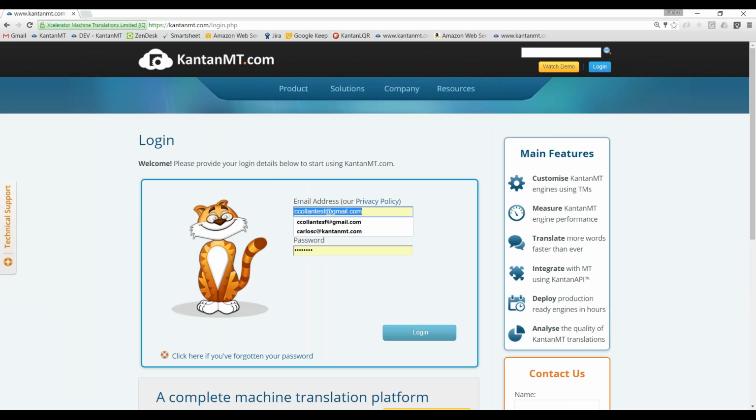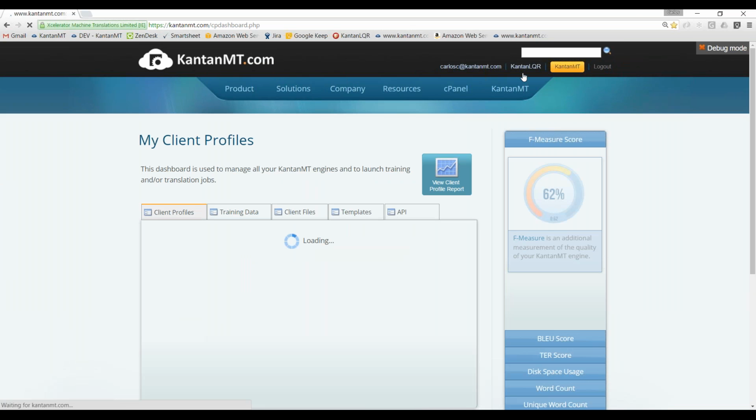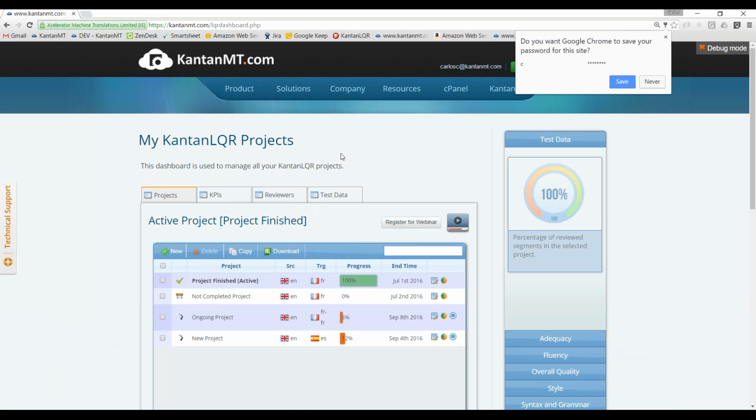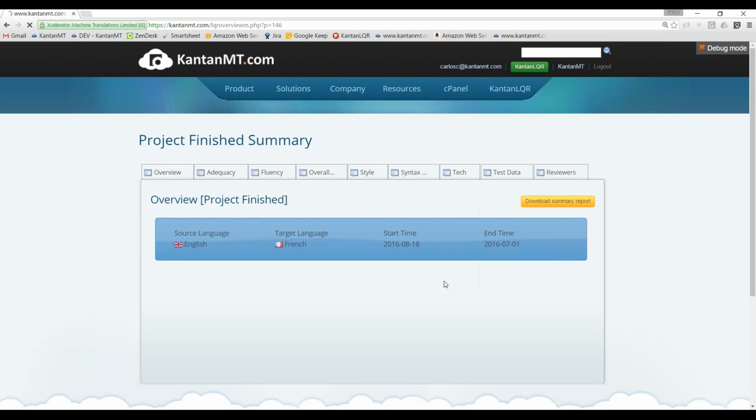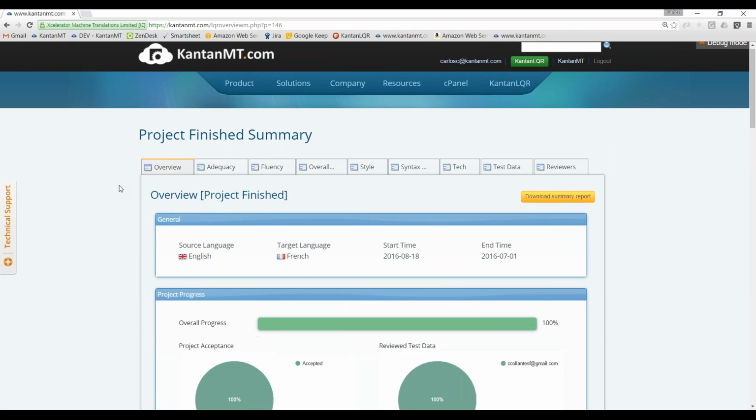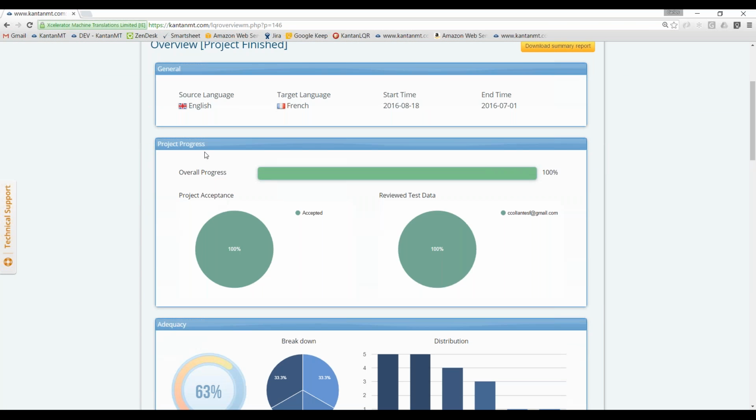I'm going to go back to my project manager profile of KantanLQR. I go there, and imagine that we have finished the project. So what we can do on the project manager side is go to check the scores. We click here and check the project summary, and we see an overview of all the scores. So you can see this is the overview.